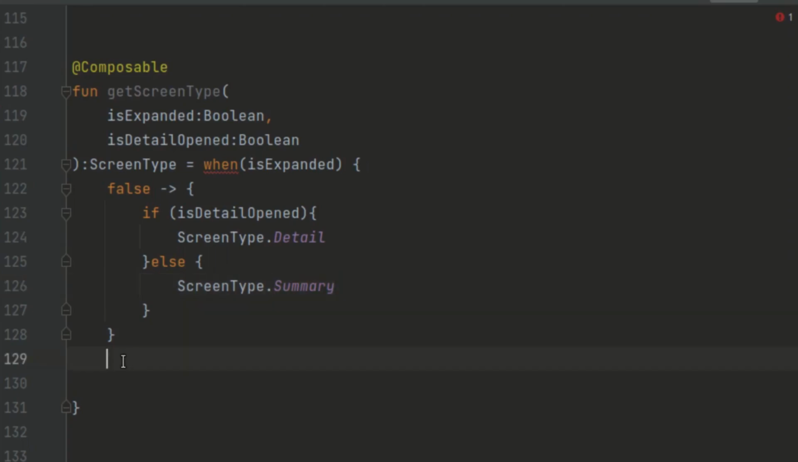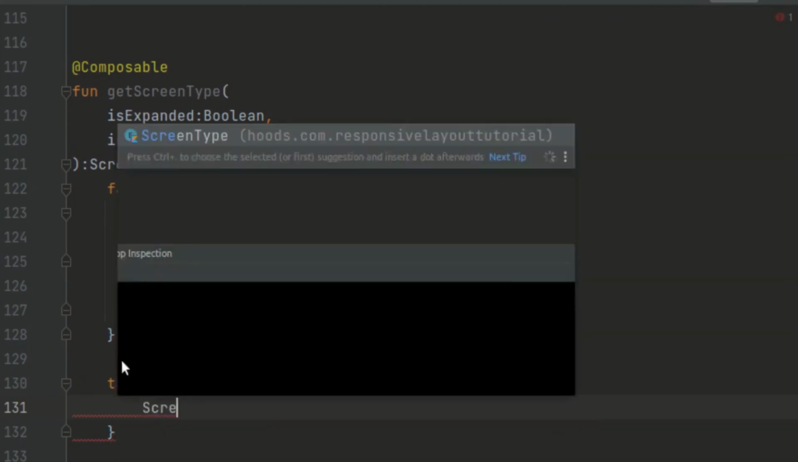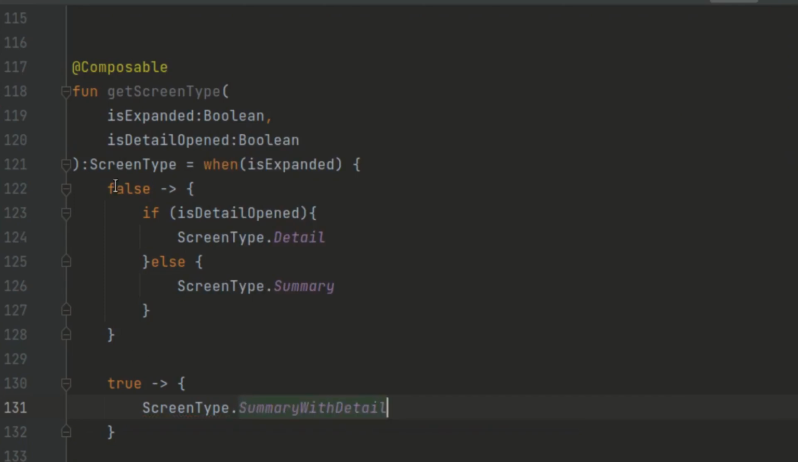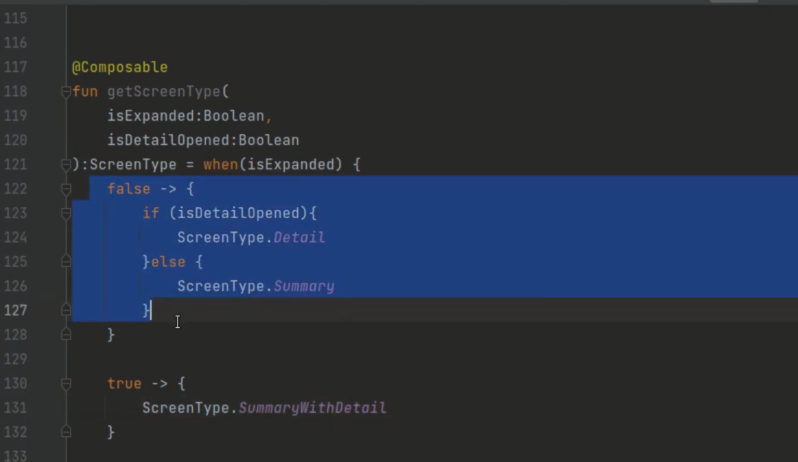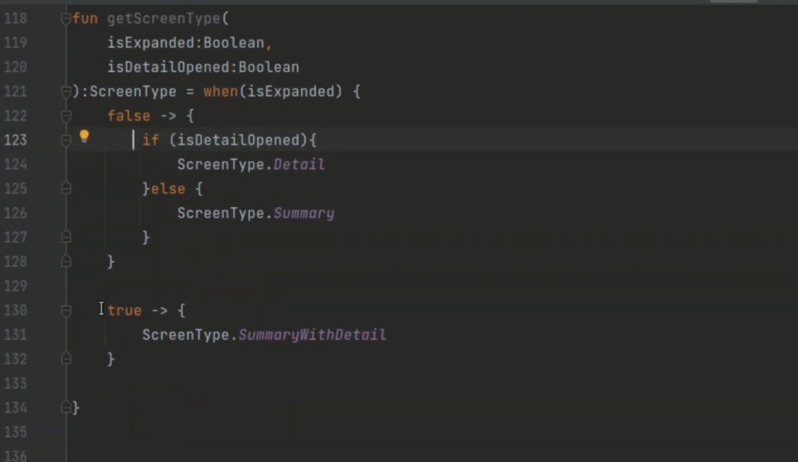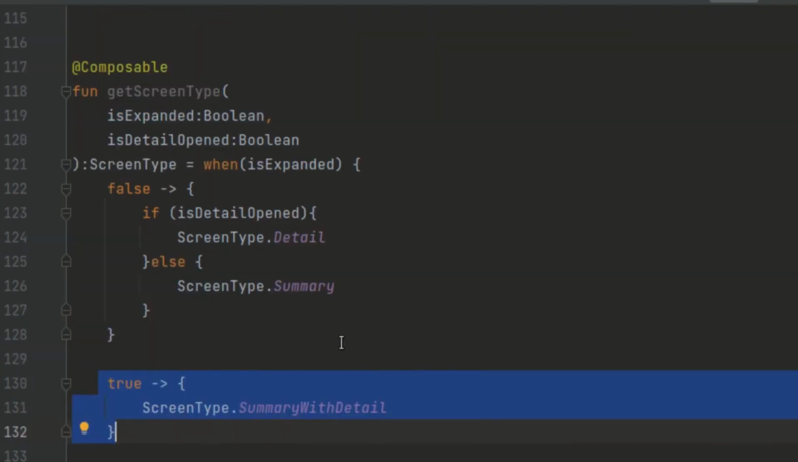And if this one is going to be true, here we are going to return a screen type summary with detail. So here we're just checking. If this one is going to be false, we know that this is a normal phone, so we have to display a detail screen or a summary screen. And if not, we have to display both, the summary with detail screen.